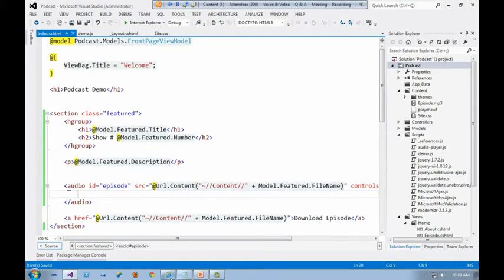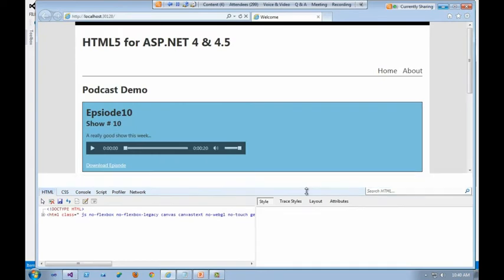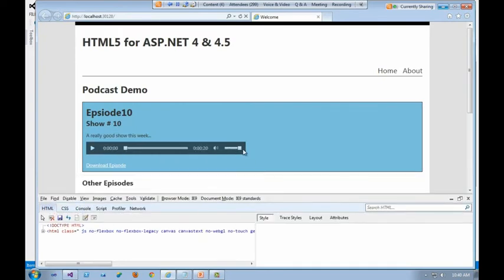Okay, so I'm going to go ahead and save this. I'm going to come back here and switch to IE9 mode. We're going to run the site here, and you can see that I've got a nice little player. I've got the volume, play, pause button. I can play it there. You get the idea.